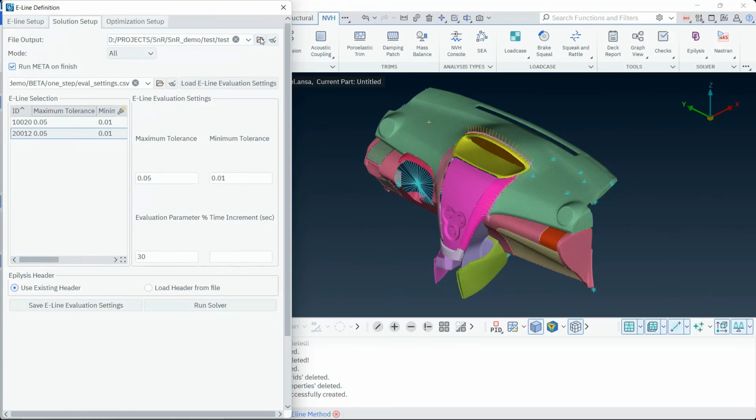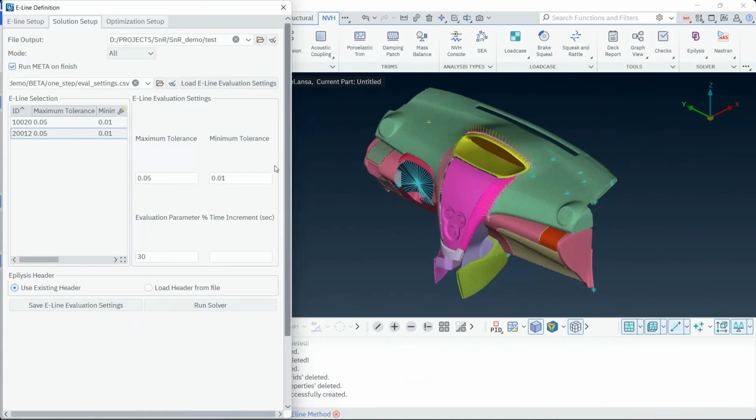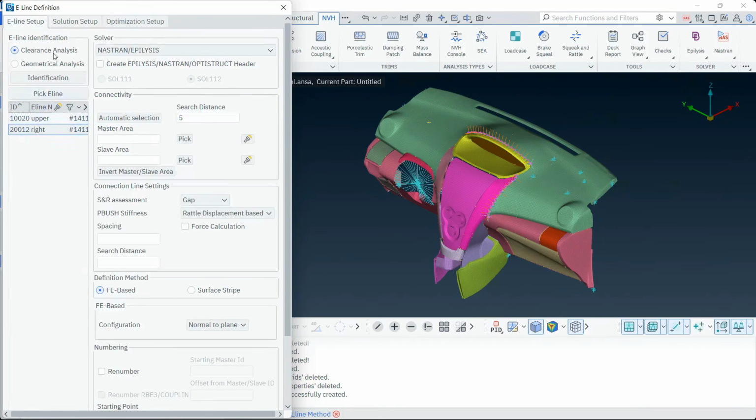We select a path and a file name to save the results of the Nastran solution. We select All and we check the option Run META on Finish. With this option, META Post-Processor will run in the background, evaluate the results, and create a report. This list is updated with the E-lines from the previous step.